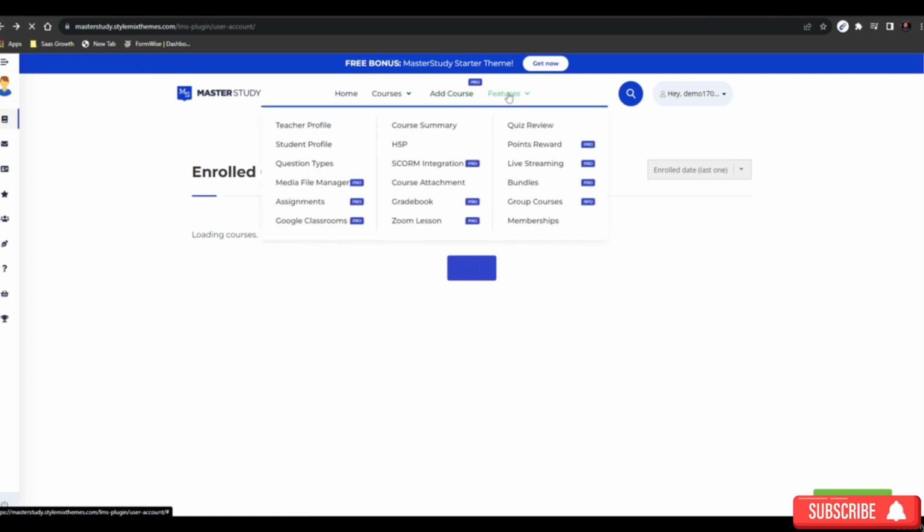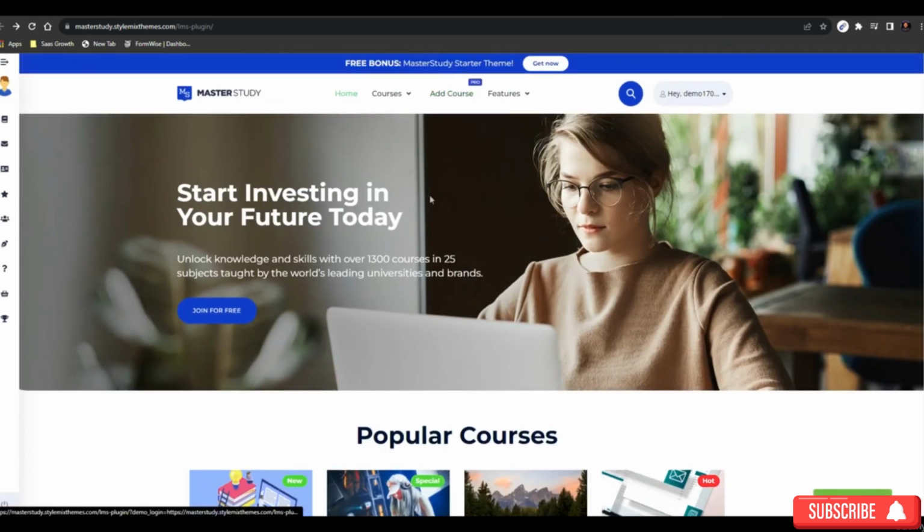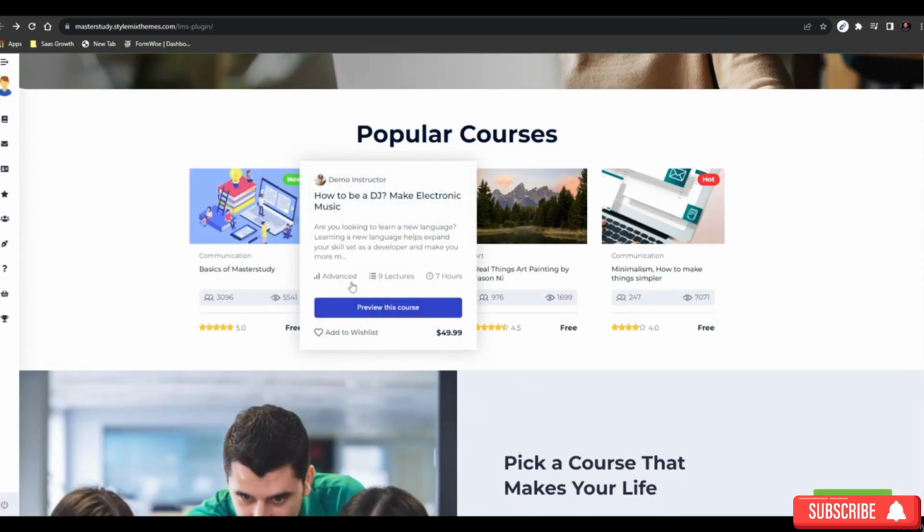So then if someone wants to add a course, they can add a new course here as well. If you are a course marketplace, then let's just preview the course. If you want to preview the course, users will hit preview course and they will be directed to the landing page of the course.